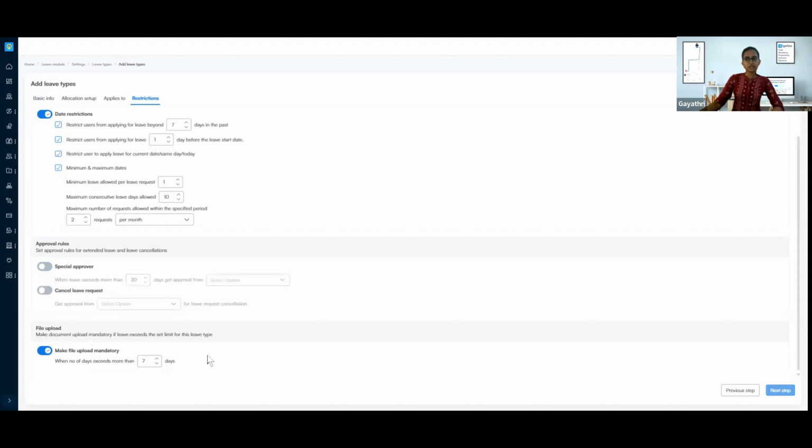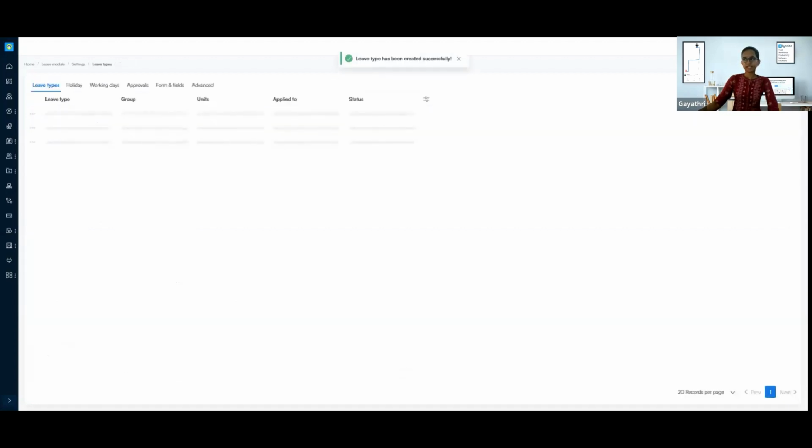The last and final point that we have to create a leave type is to make file upload mandatory or not. When we try to create a leave type, we saw a section where we can add attachments. For certain leave types, if it is mandatory to upload the attachment, we can enable this and set a condition. If it is crossing so many days, the file upload is mandatory. For example, if a sick leave is taken for 1 week, I would require them to submit a medical certificate. In that case, I will say this field is mandatory if you submit such kind of request. Once all this is done, you can save and your leave type is created.